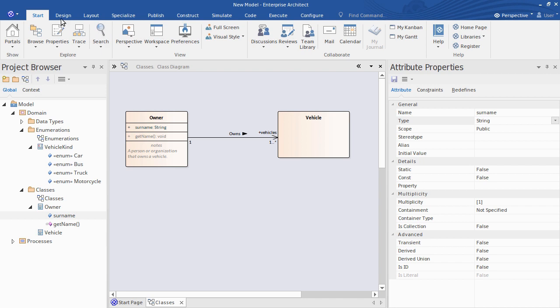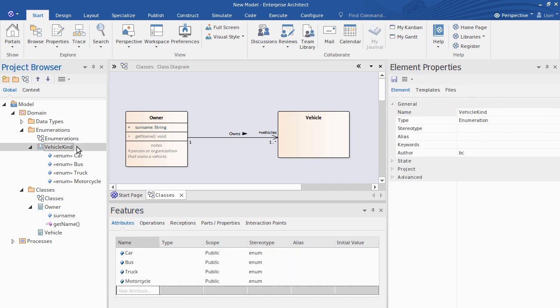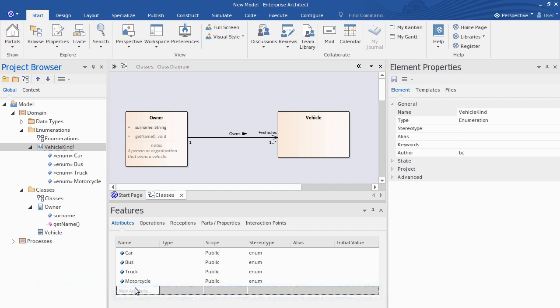So again, I can access that from the start ribbon, under Properties. I just click Features, and you see that it shows me all of the attributes for the currently selected element. And again, it's context sensitive, so if I change to, say, the vehicle kind enumeration here, it provides me a list, in this case, of all the enumeration literals. I can use that view to quickly add new items or edit existing features.